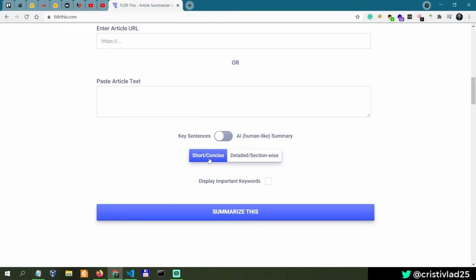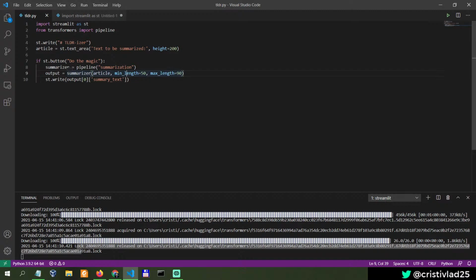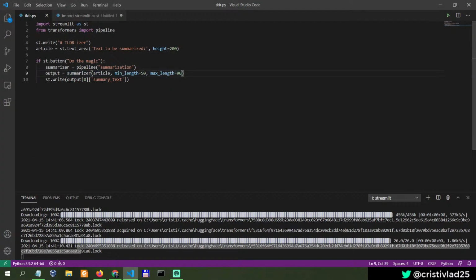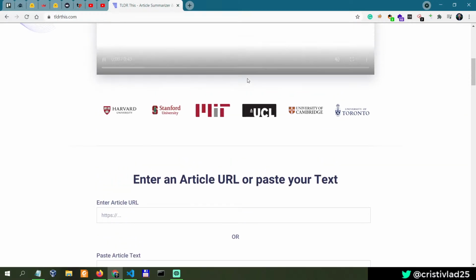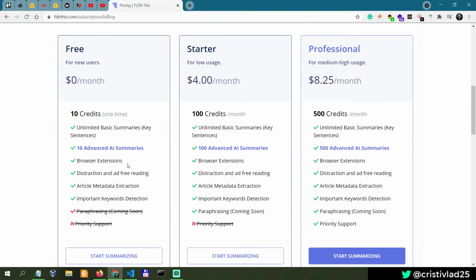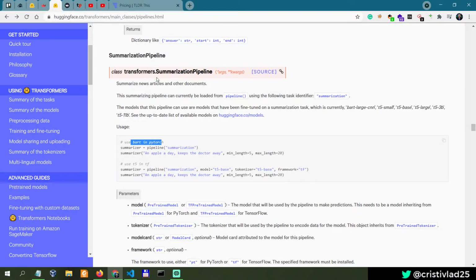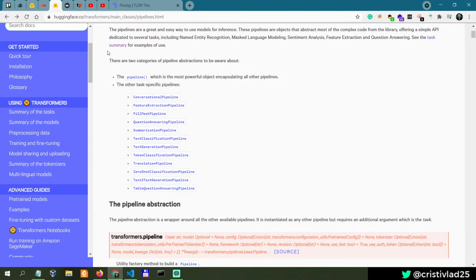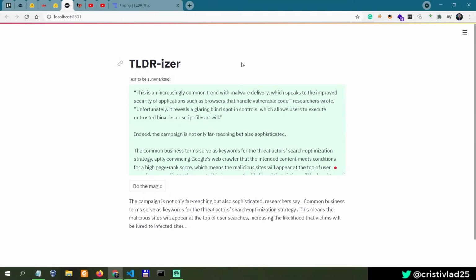For example, if you do the short concise version, I would say a maximum length of maybe 70, and then if you click on the detail section wise, I would do a minimum length of 200 maybe, and that's going to be more insightful. And yeah, like I've said yesterday, it's free. They have a starter and they have a professional, but this is definitely a way to do business nowadays. And like as I've shown you with all the pipelines that are possible, you can make an application out of each of these pipelines and then just start making money and getting filthy rich. But for now, I'm going to be posting this for free on my GitHub.